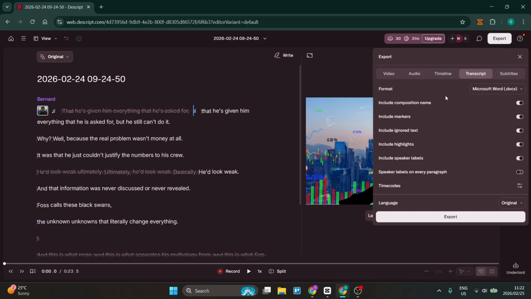Now, let's say you just want to export your transcript. Here you can choose your format. Here you can include a bunch of different things such as markers, texts, highlights. And then you can click on export.